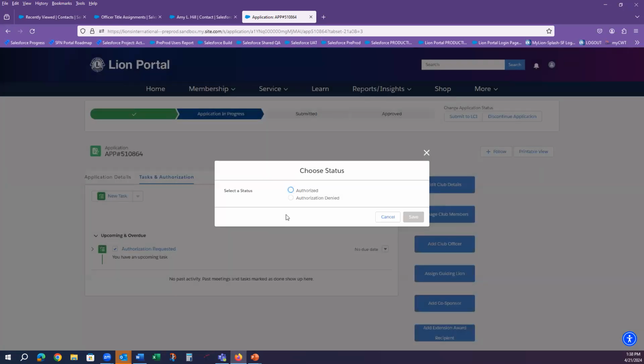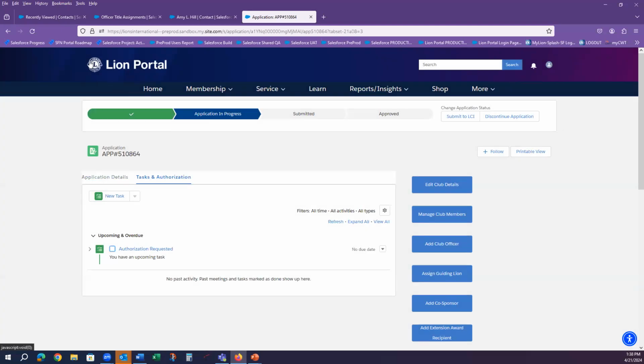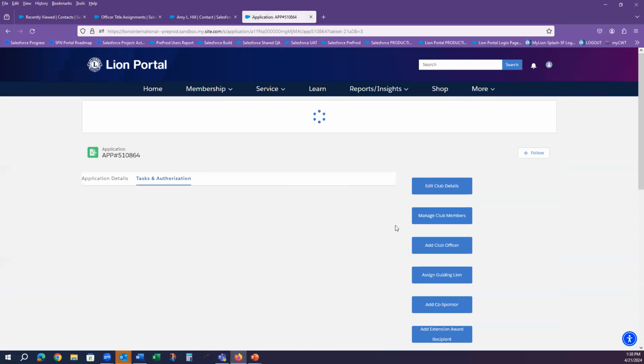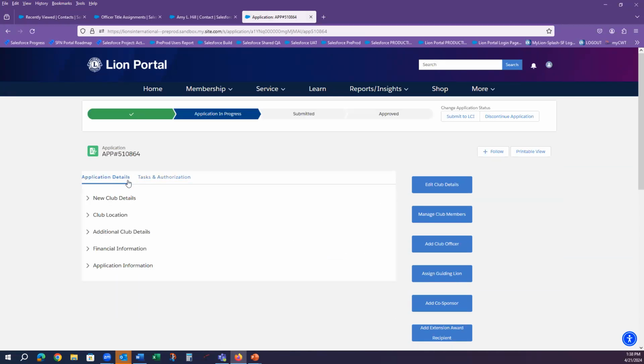First, I'm going to say authorization requested, and then I can authorize right away. I'm going to go ahead and hit save. And to make sure it's authorized and I can move on, I am going to refresh the page just to be sure. Now I've completed my task. The application is on its way to being completed.